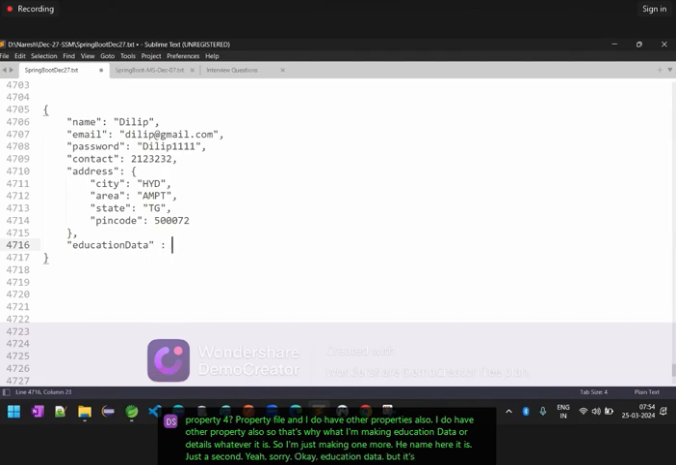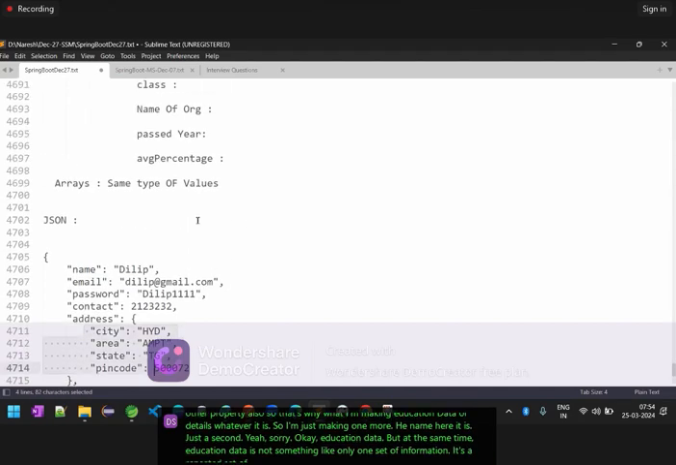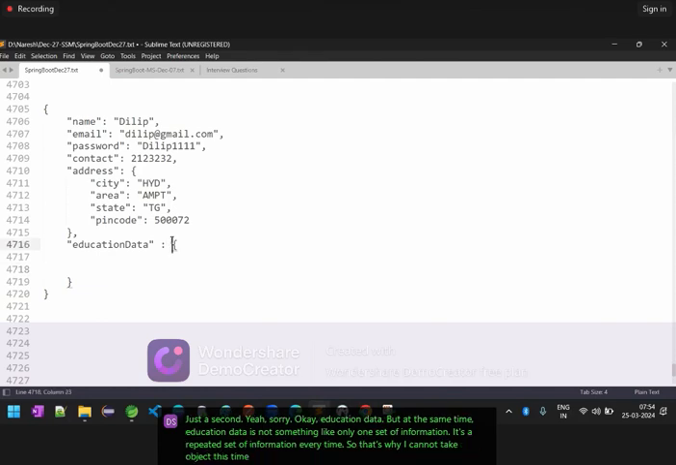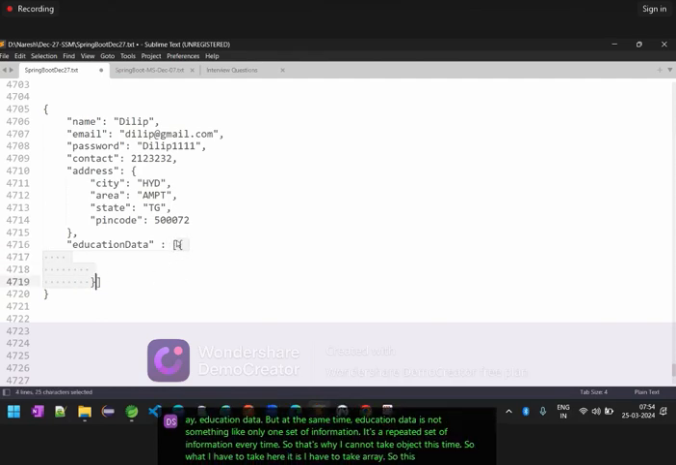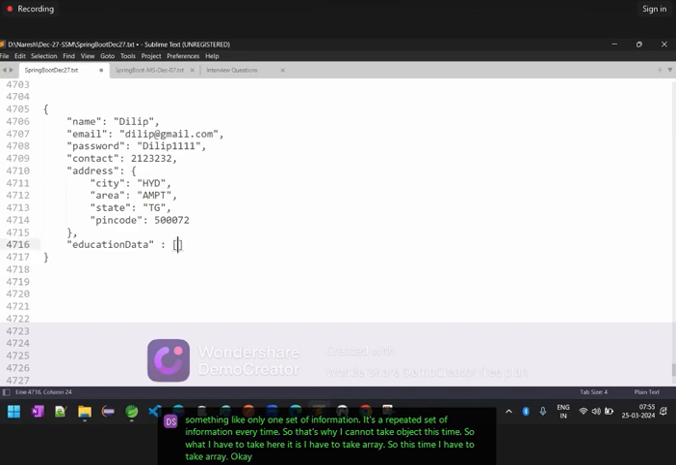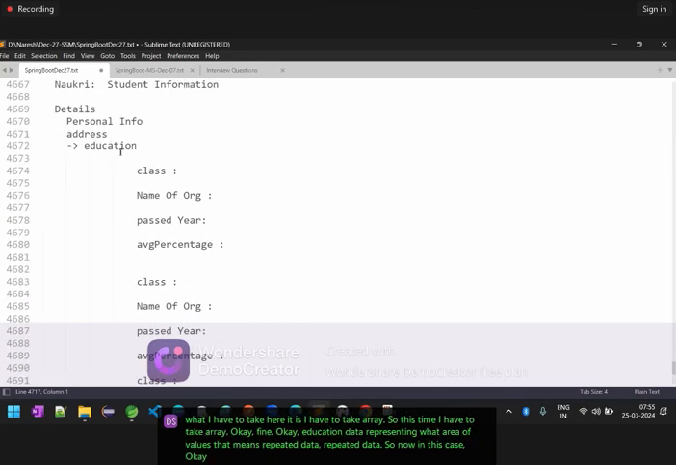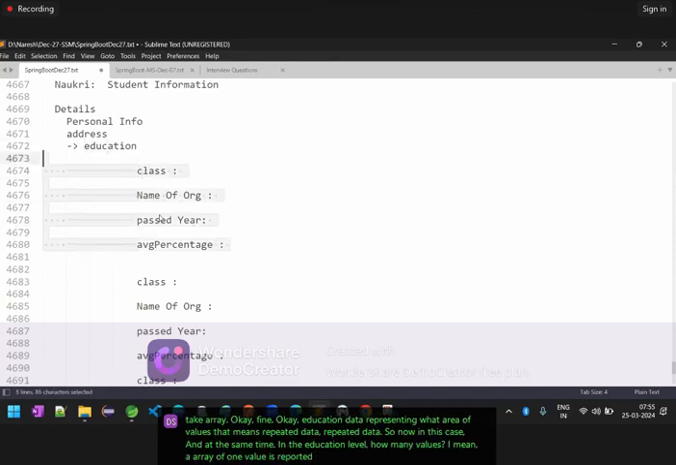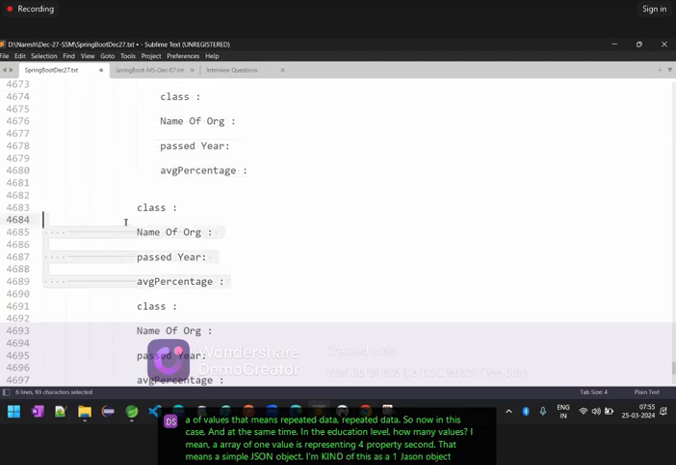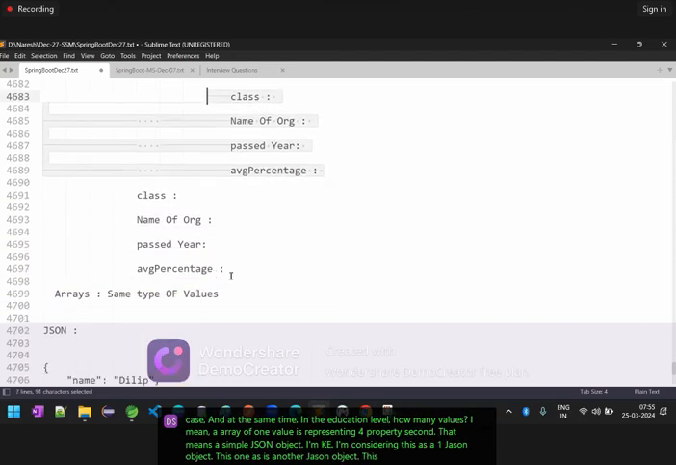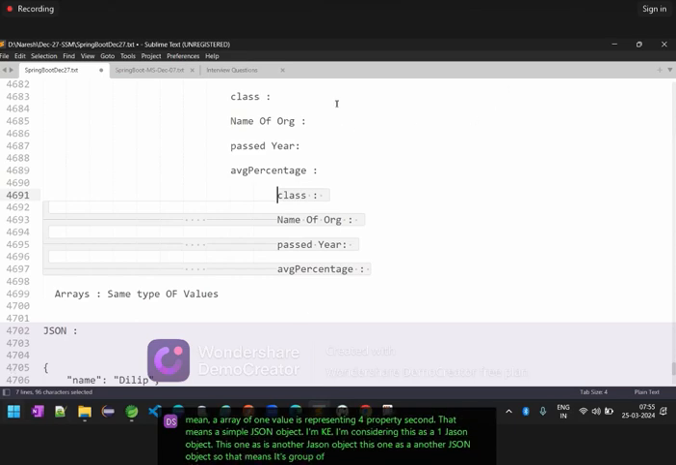But at the same time, education data is not only one set of information. It's a repeated set of information every time. So I cannot take an object this time. What I have to take is an array. Okay, fine. Education data is representing what? An array of values, that means repeated data. And in the education level, how many values? Each value in the array is representing 4 properties again, that means a simple JSON object. I'm considering this as one JSON object, this one as another JSON object, this one as another JSON object. So it's a group of JSON values.